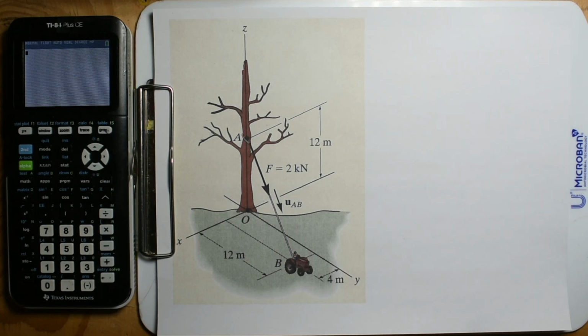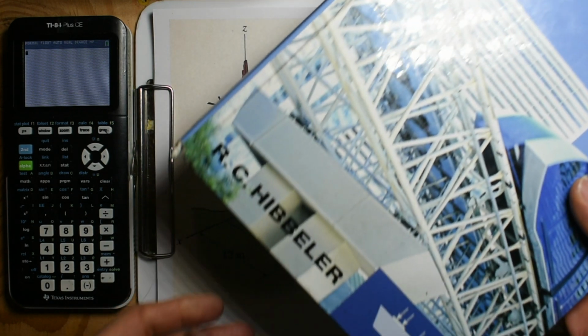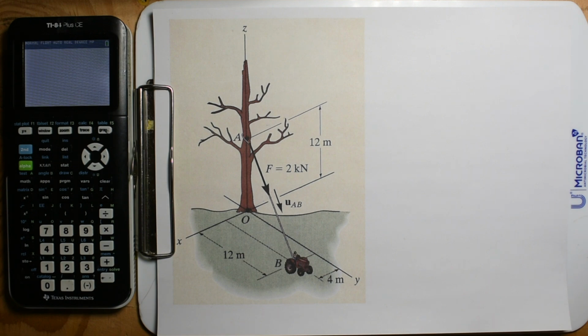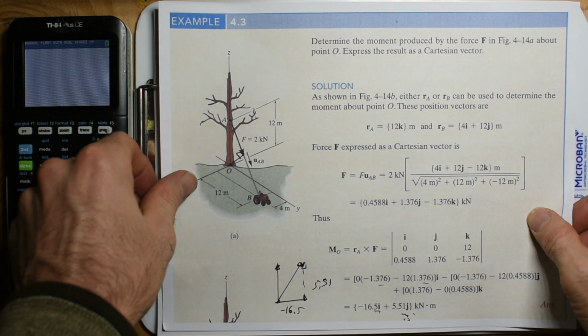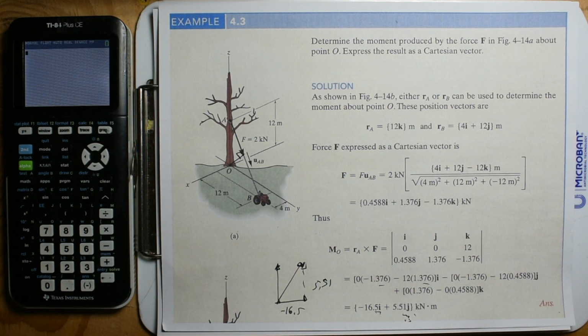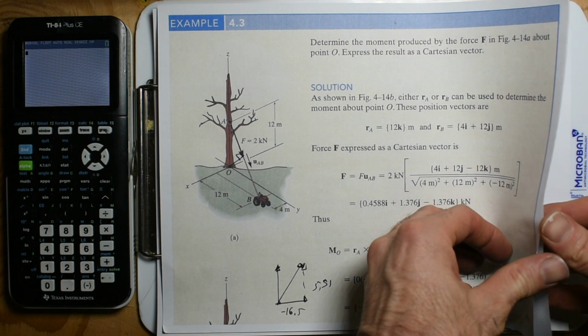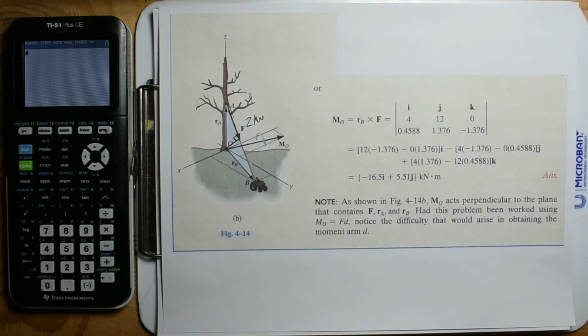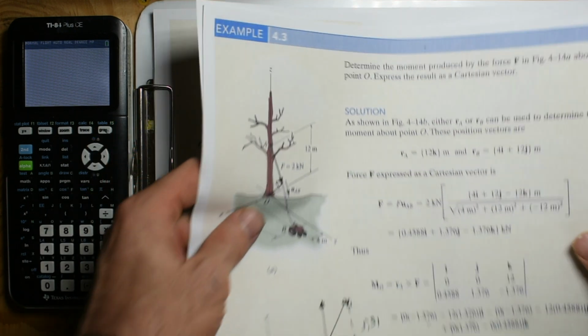Alright, hell yeah. So we have statics, and this is Hibbeler. And we have this kind of cool problem. So here is the example and the solution. I'm going to just leave it there, and then flip to the next page and show you that. Okay, but we're going to do something unique.